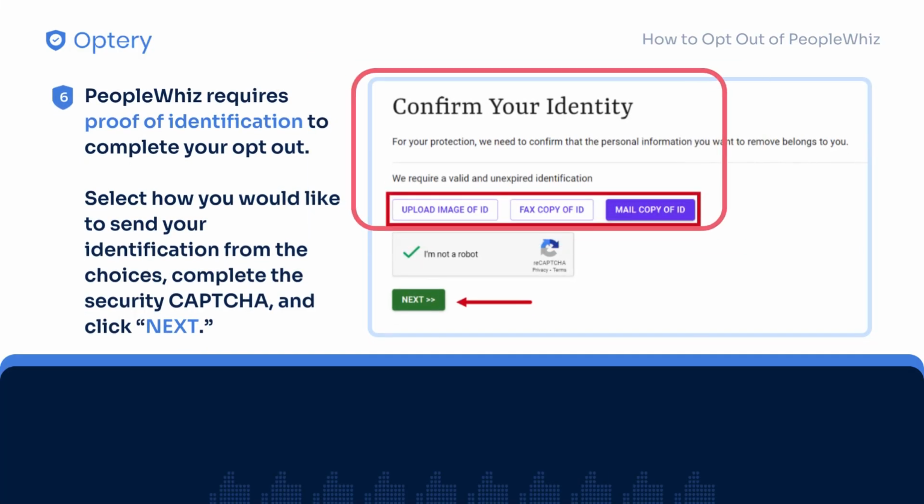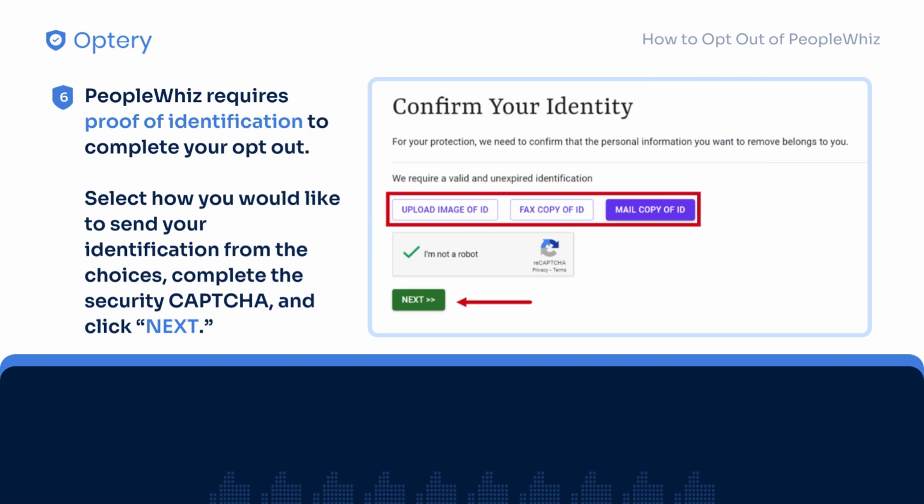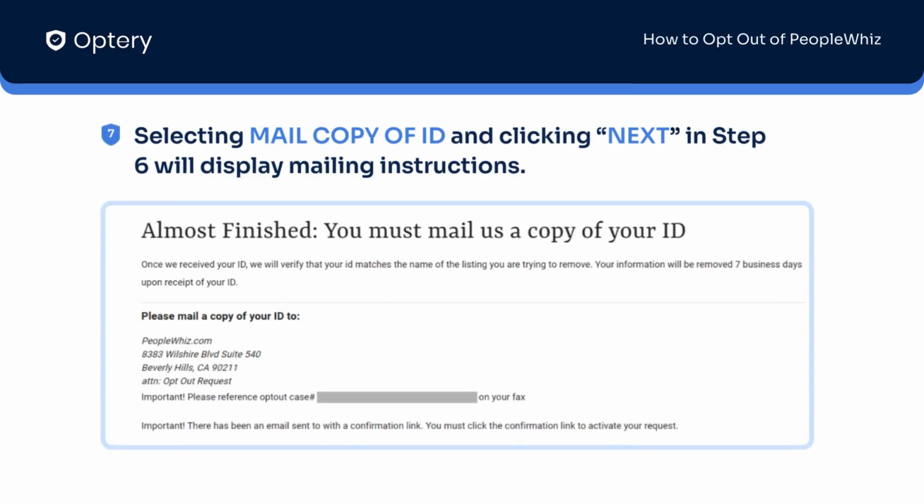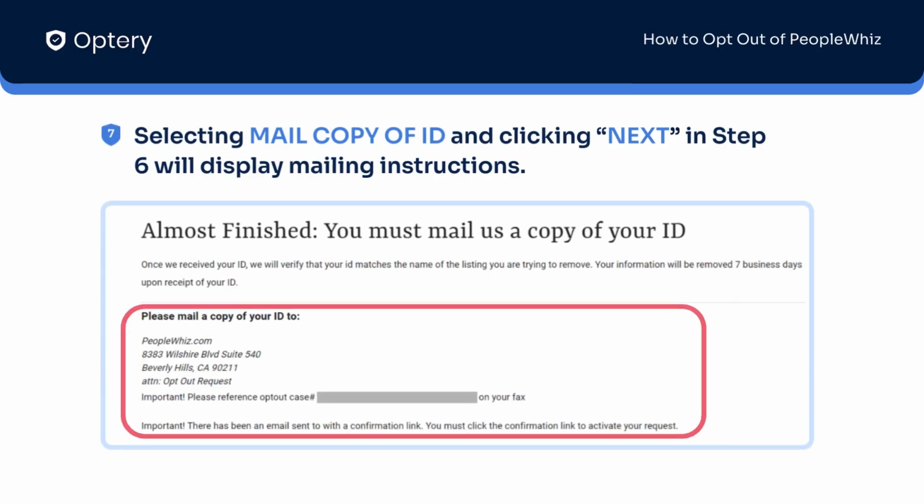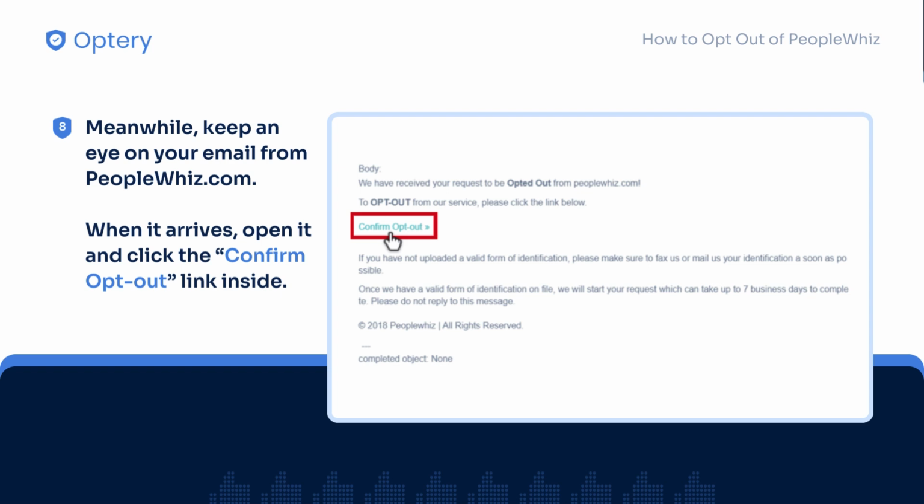Select your preferred way to send your identification from the choices, complete the security CAPTCHA, and click Next. Selecting Mail Copy of ID and clicking Next in Step 6 will display mailing instructions. Meanwhile, keep an eye on your email from PeopleWhiz.com. When it arrives, open it and click the Confirm Opt-out link inside.